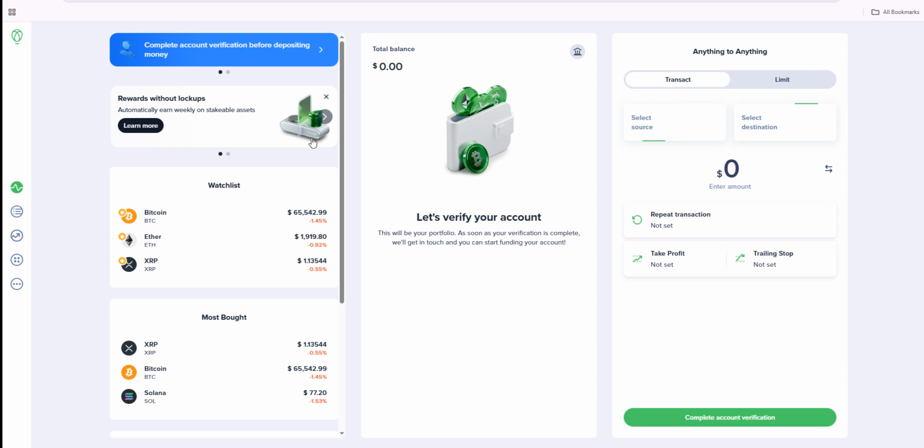In this video, I'll show you how to trade between assets on Uphold. First, open your web browser or the Uphold mobile app and sign into your account. Once you're logged in, make sure you have the asset you want to trade in your portfolio. Next, open the Transact screen.